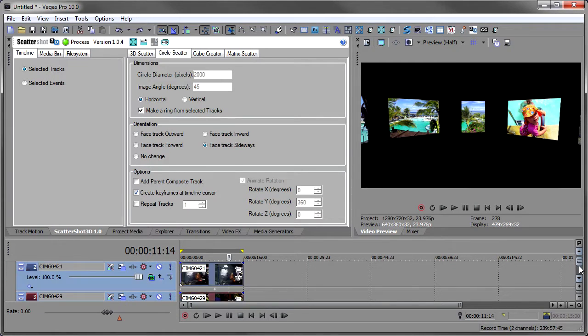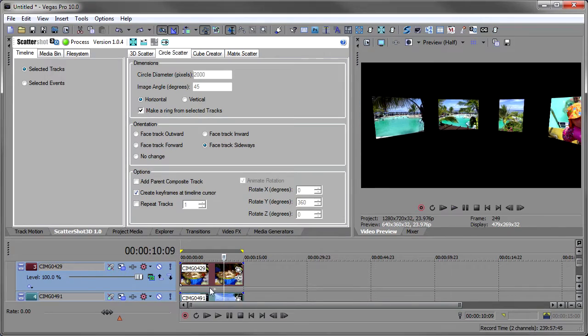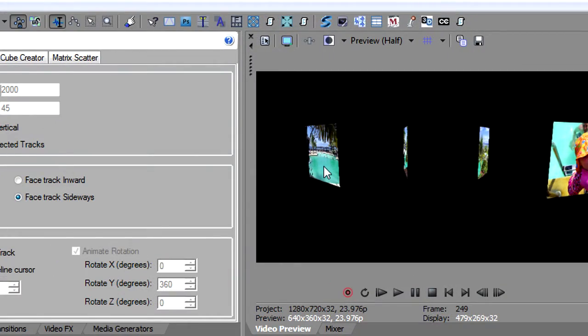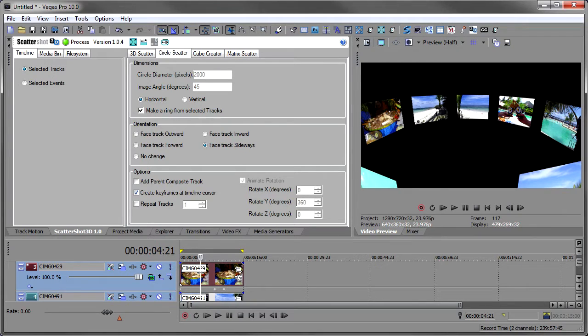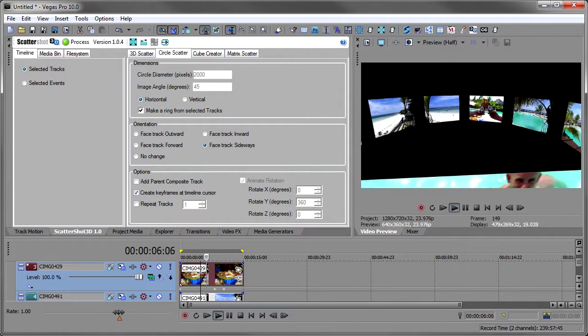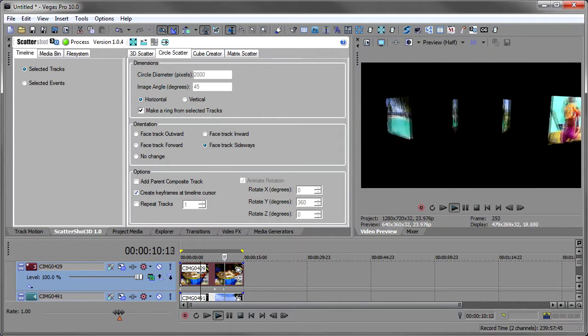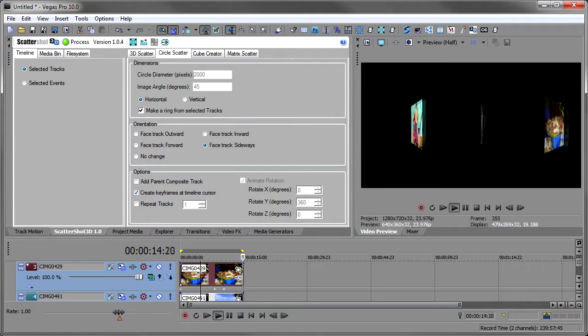So I want to go down just a little bit after I created this keyframe here, and invoke ScatterShot again. So I'll go process it. Now you see the ones that I had on the timeline change. And so let me move the cursor back a little bit, hit the play key, and now you'll see the rest of the circle happening, and then it shifts to having them face out kind of like a pinwheel.